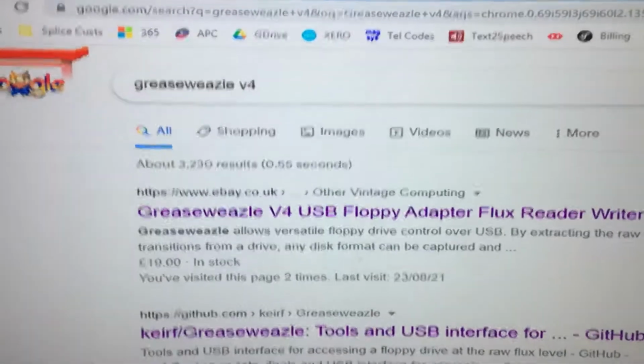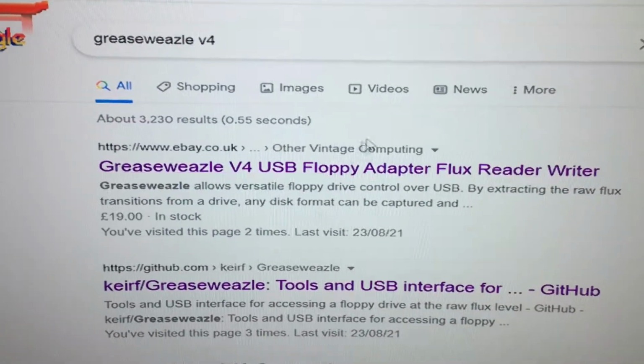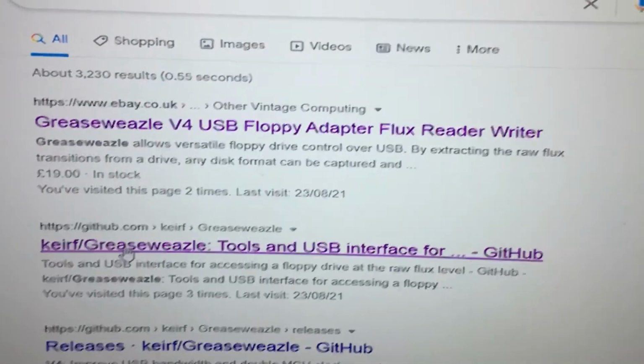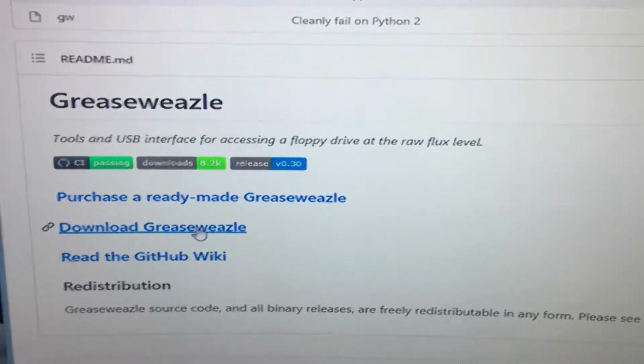Okay, so to set up this Greaseweazle V4, we just dive into Google, type in Greaseweazle V4, and if we scroll down, we've got Keir's GitHub page here. So we're going to click on that, and then scroll down to the bottom here, and go to download Greaseweazle.